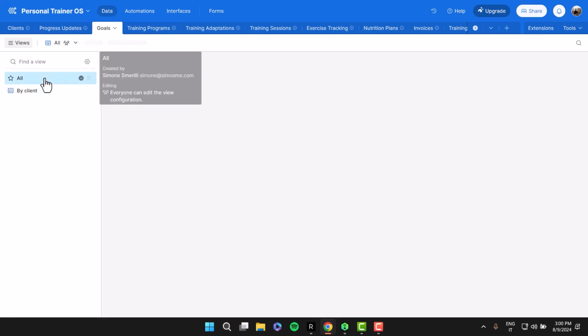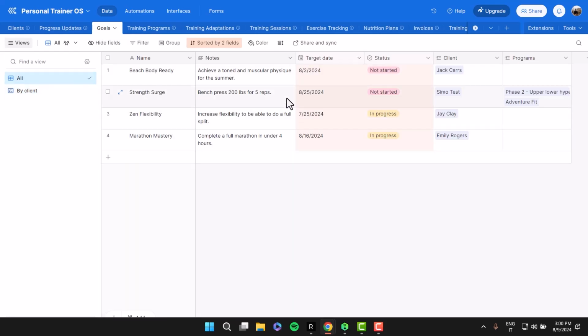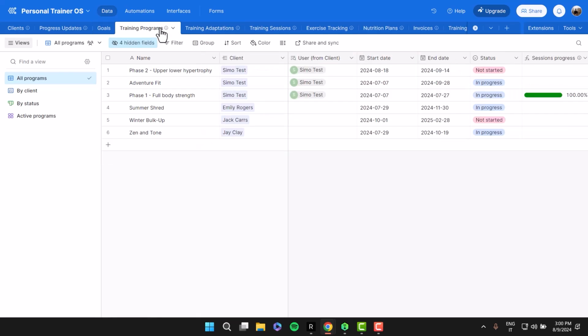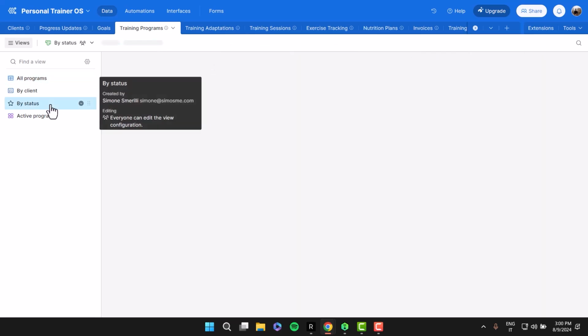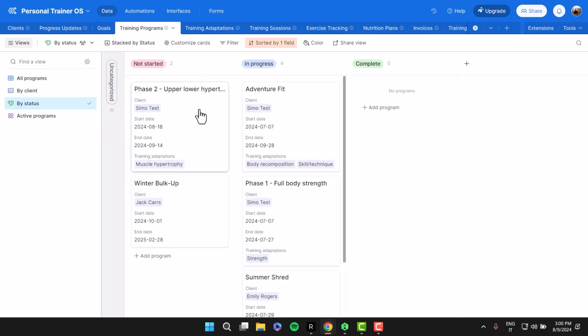So goals are objectives that each client has, whether it be losing body fat or gaining muscle mass, and each goal will be related to a client, as you can see here, as well as training programs. And training programs is the key table where all the programs are listed. You can see programs by status to have an overview of what's going on.